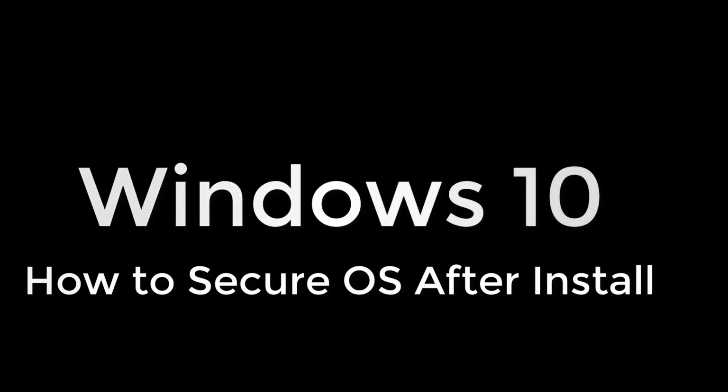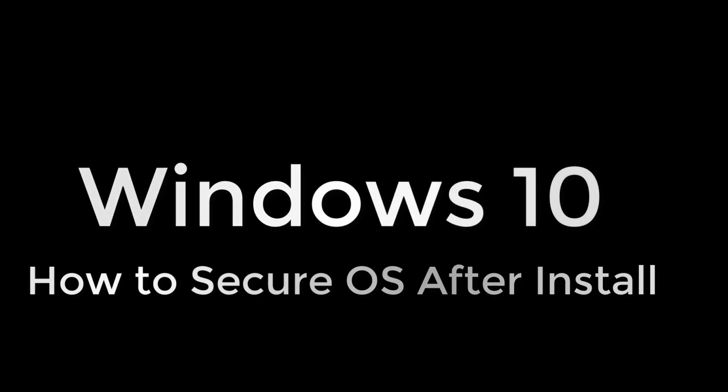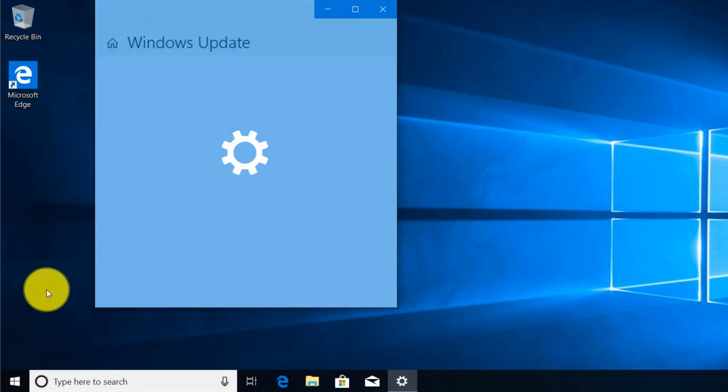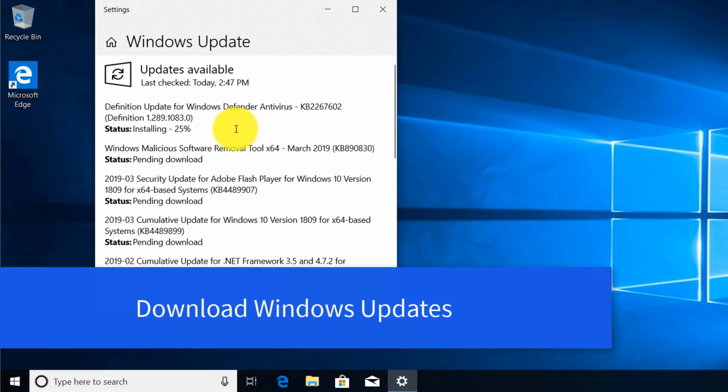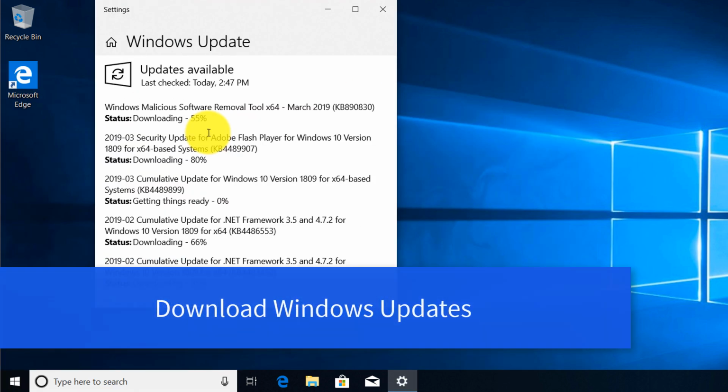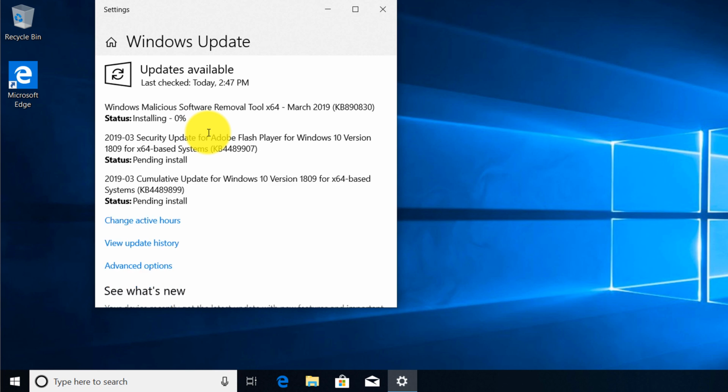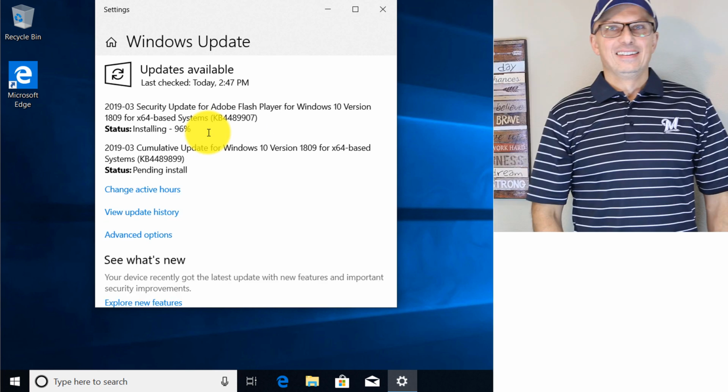In this section, we're going to complete Windows 10 post-installation steps. First thing to do after you completed the installation is to check for updates. To do that, you click on the Start button, type Check for Updates, and click the Check for Updates button.